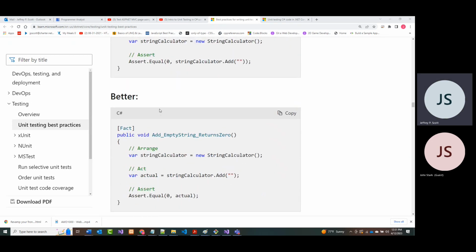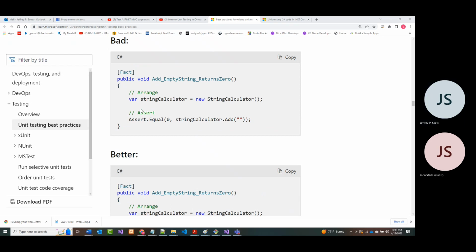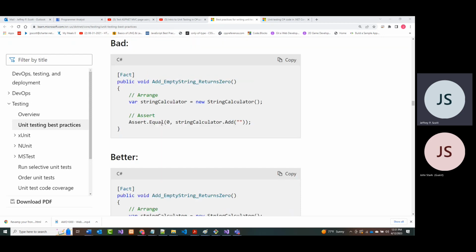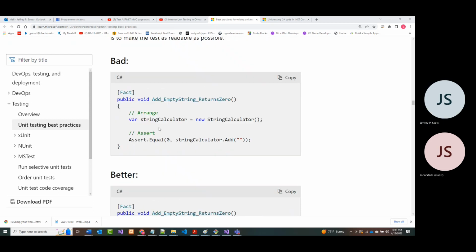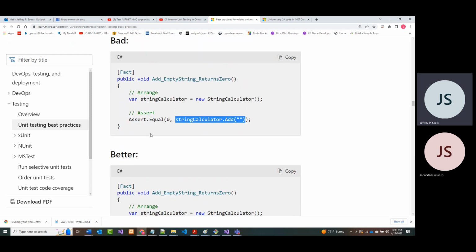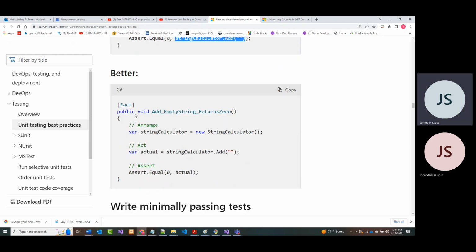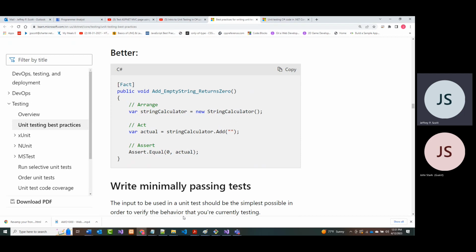So when you look in here, notice what they have. It says here bad, arrange and assert. Well, there's no act in here. Why? Because what they're doing is taking the act part and putting it inside of the assert, which is not what you should be doing. We're talking about breaking things up. Even when you write it better like this, it is not a long bit of code in here.